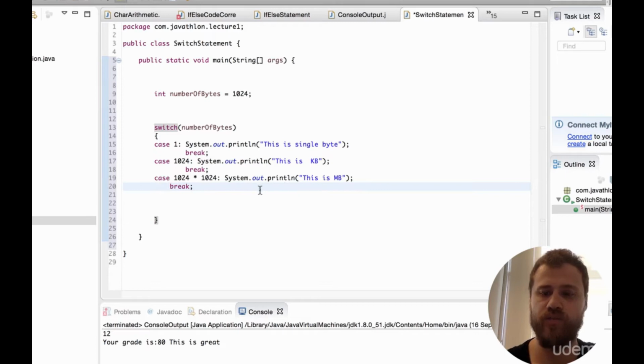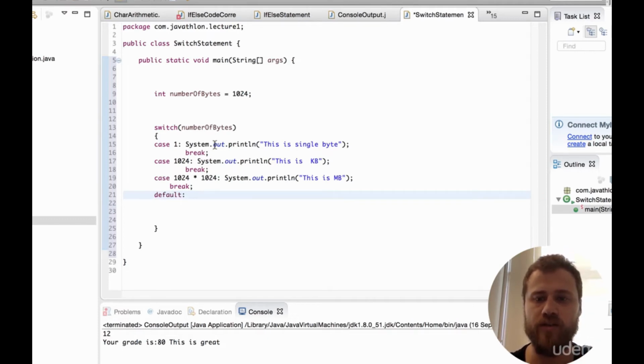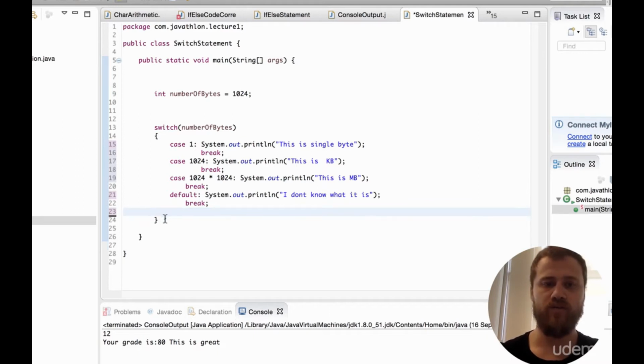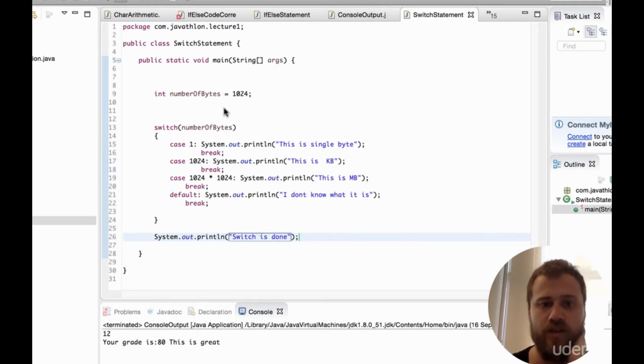Now I want to put the default case. This code block will be executed if numberOfBytes is not 1, this value or this value. So let's write the code to be executed. Sysout, don't know what it is, and break. Let's beautify the code by doing indentations and then write switch is done. Okay, now let's run the code.